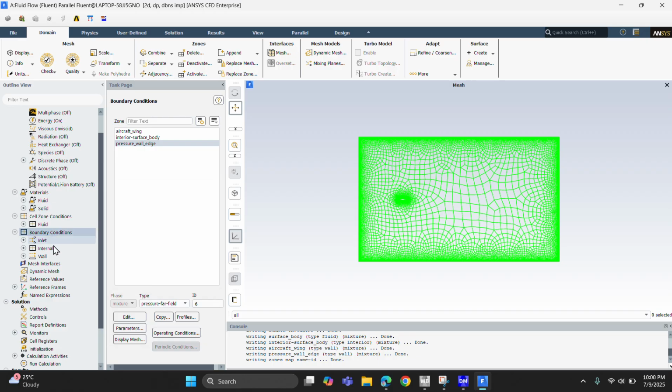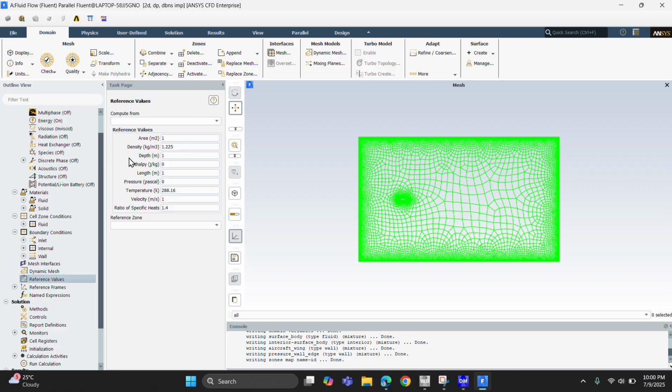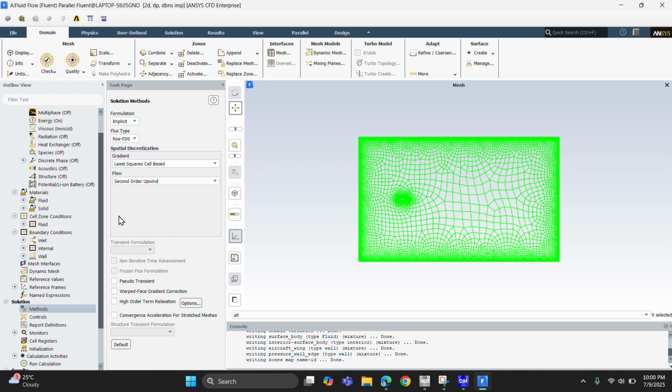Okay, our boundary condition is almost done. In reference value, let's go to the reference value. Reference value gives here 0 Pascal. So we compute from the pressure wall that the pressure is 0.101325 Pascal. Okay, it's done here. And then methods, go to the method. We use implicit method and also use green Gauss cell based theory.